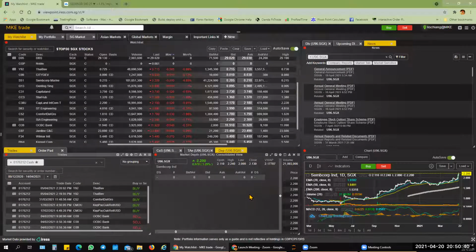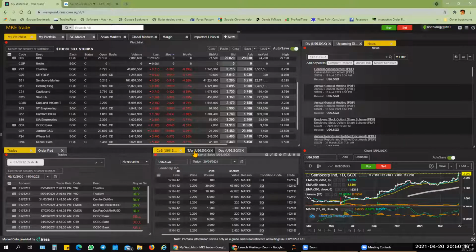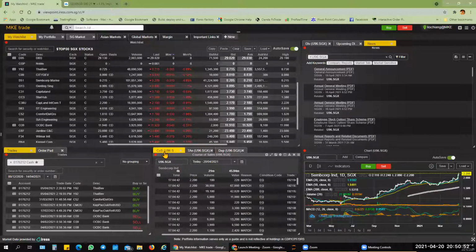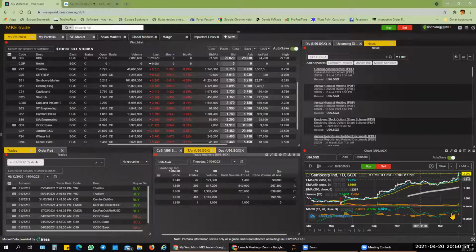So that is basically the few things that you can do on your MK trade. Cost of sales I already showed you. Trade analysis also is basically trade summary. And the last thing I want to show you, or rather I will show you before I move on to your portfolio, or maybe I should go to portfolio first. Let me go to portfolio first.